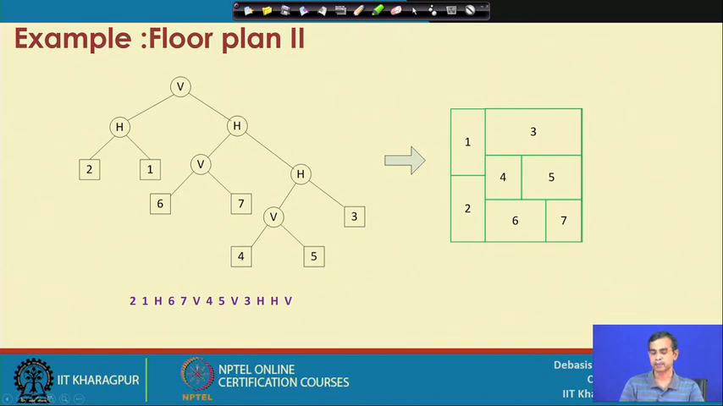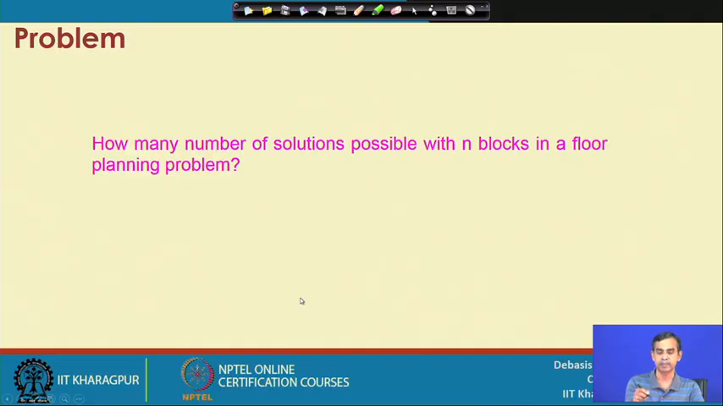So this is another example. You can understand whether this is correct or not. This is the tree representation, this is the floor plan, and this is this one. Now the question is how many solutions are possible if there is an n number of blocks in a floor. So it is a floor plan with n number of blocks, then how many solutions are there. Now it is very difficult to calculate the number of trees that is possible, and it can be shown that the number that is possible is this one.